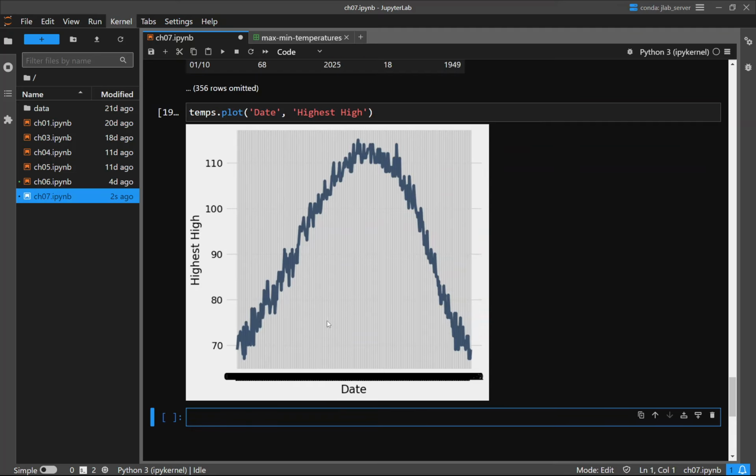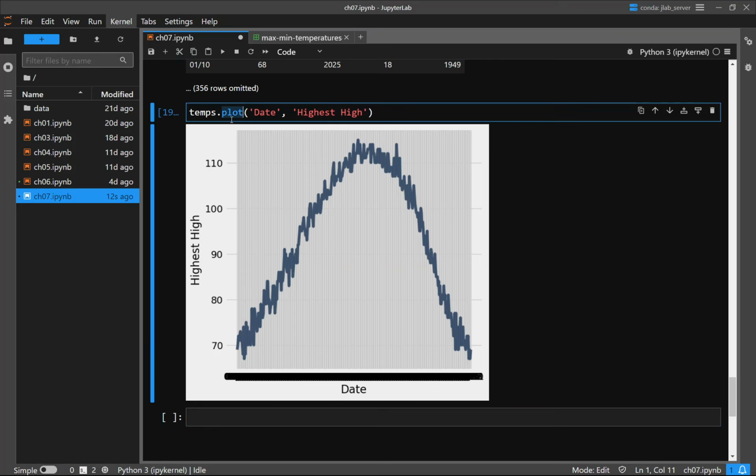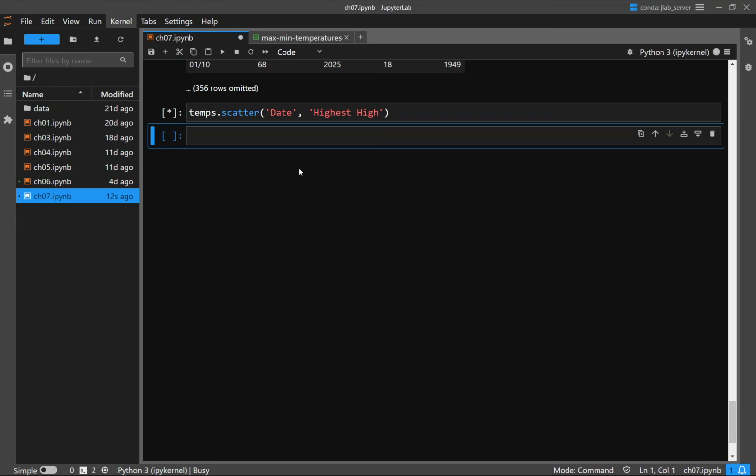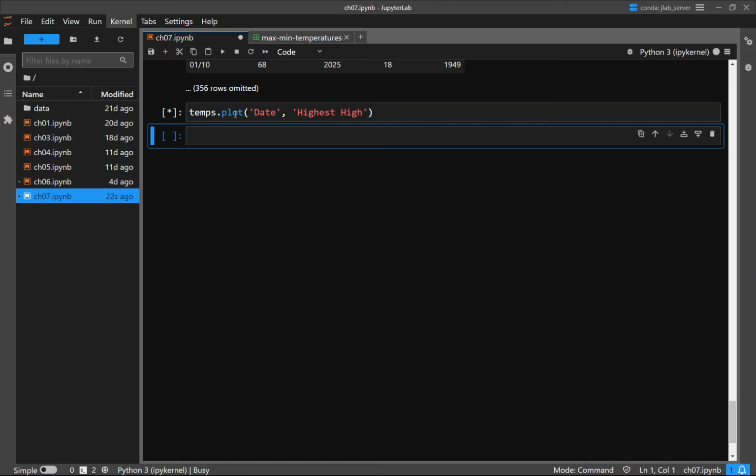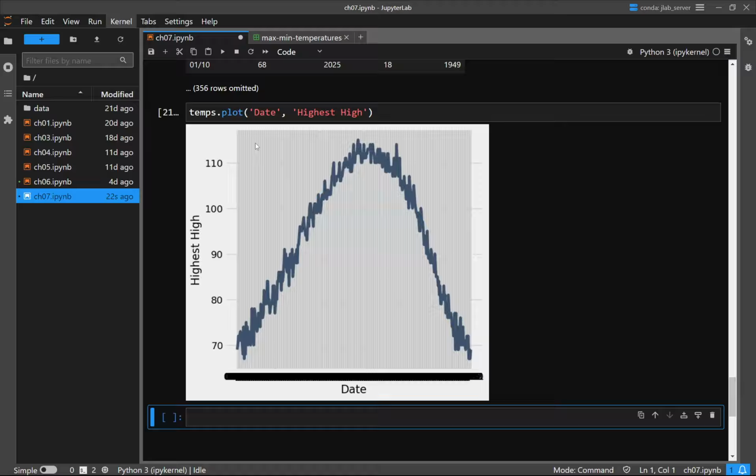And then you're going to see this. It's going to be very zoomed out, but you can see a pattern. If you did a scatter plot instead, you'd see pretty much the same thing. But they're not as connected. But you can still see the pattern, right? The pattern is the most important thing.